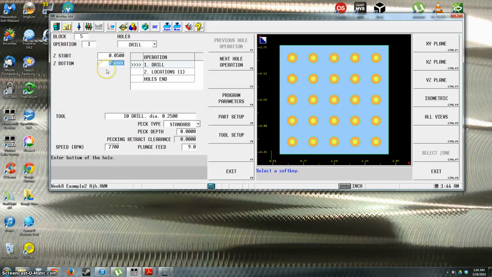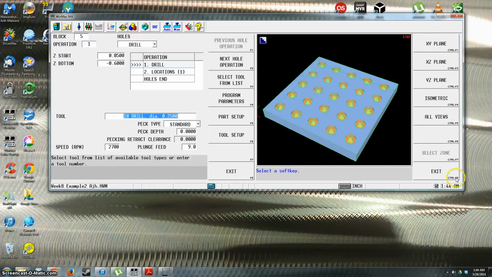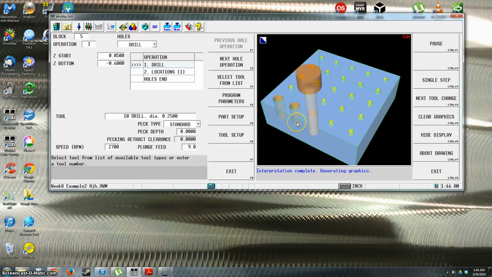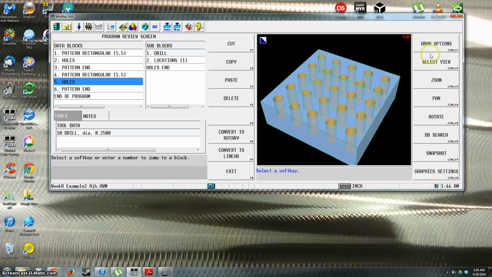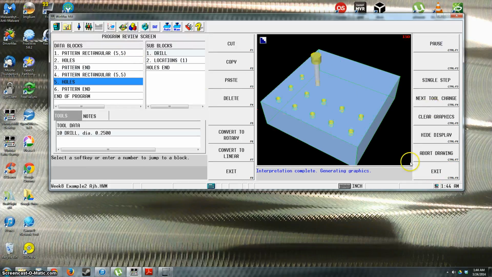Looks like I messed up here. This should be -0.6. So that should look a little better when we draw it in isometric. Alright, now you can see the holes are where they should be. Alright, so right now we're only doing one part.